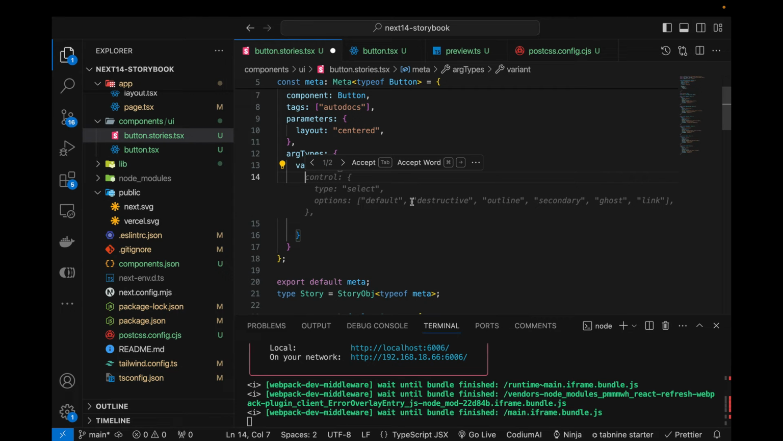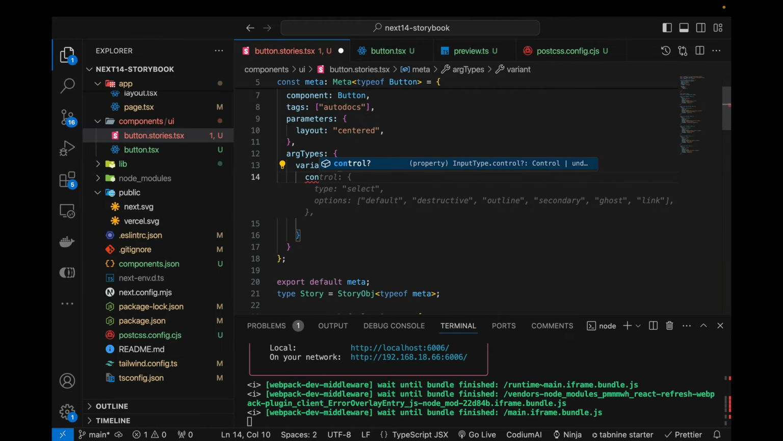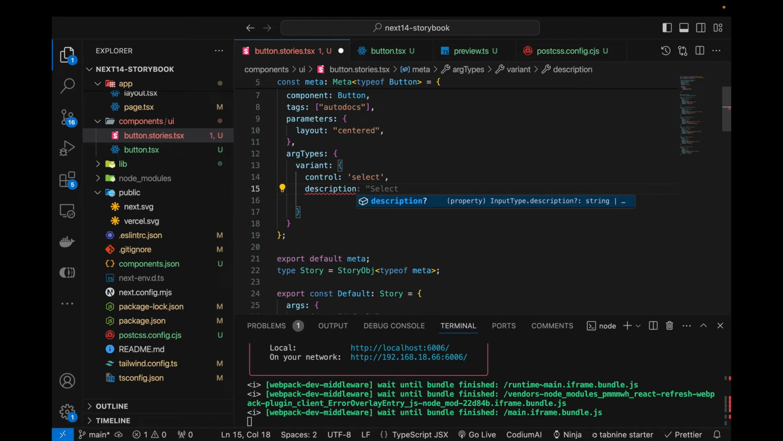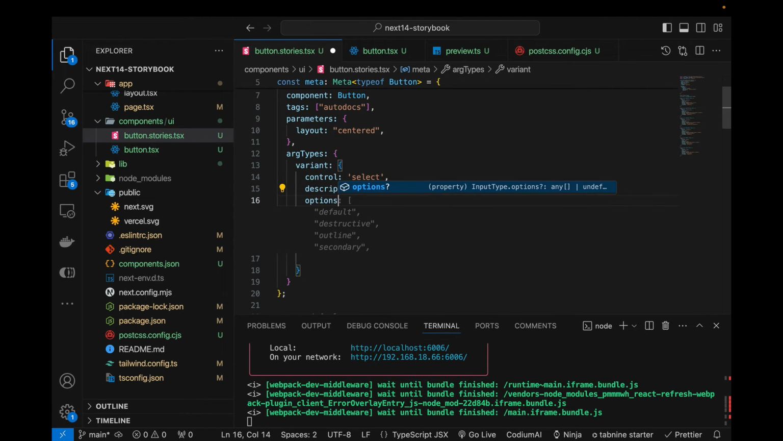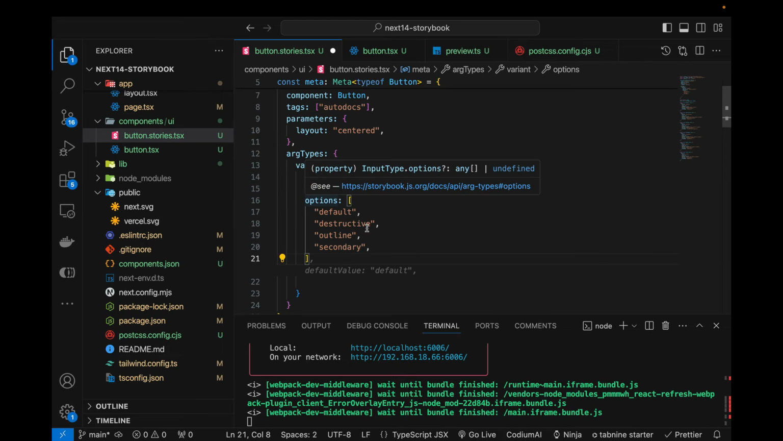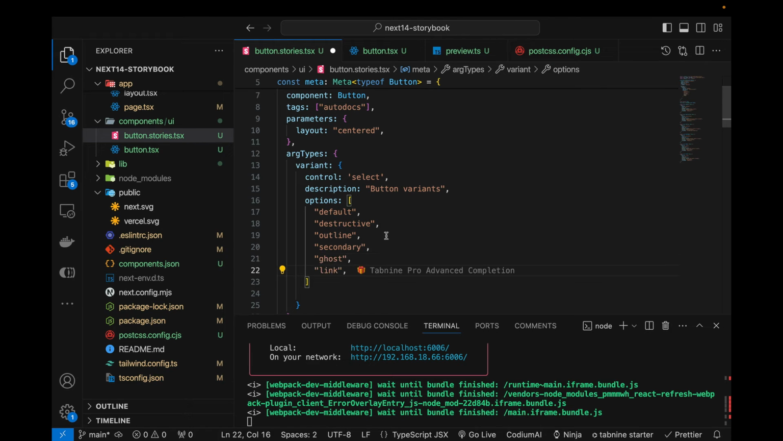I think it is in the older version of Storybook, but rather than adding the type, we can directly write select after the control. So I can write control colon, and rather than adding it as an object, I can directly write select, and then I can add the description, and I can write button variants, and after that I can pass the options. So options, I have all of these: default, destructive, outline, secondary, and a couple more options, ghost, and then the link.